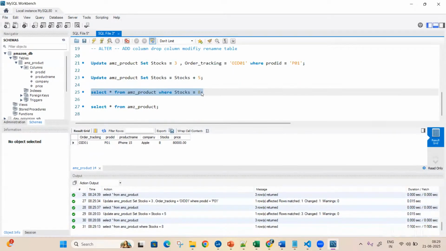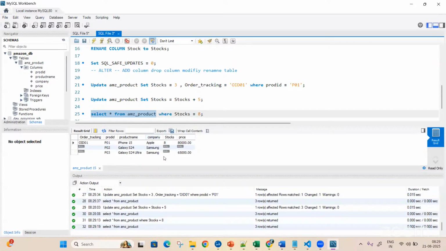Now, let me run this again. We have this particular table. I was able to filter this particular record by passing stock is equal to 8.